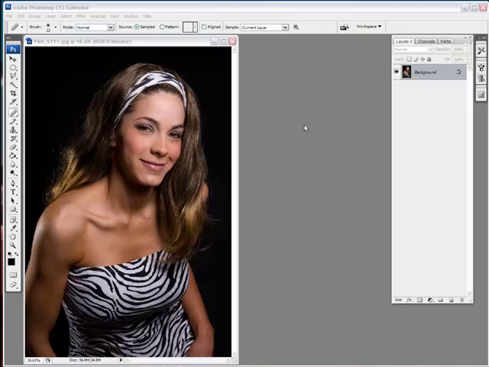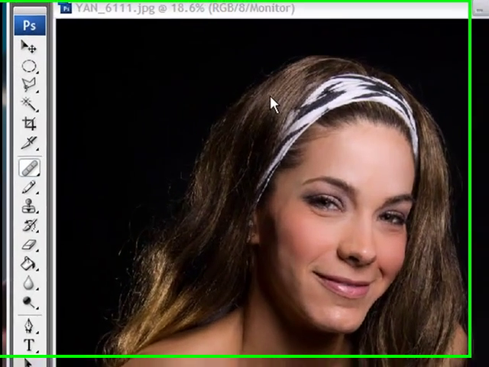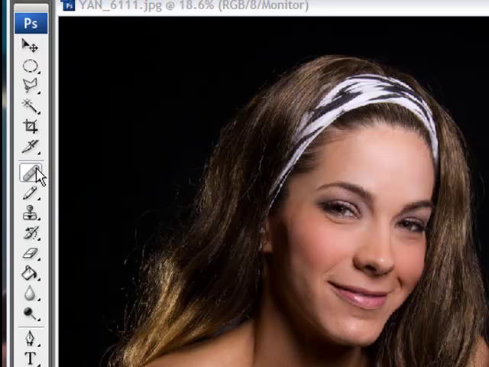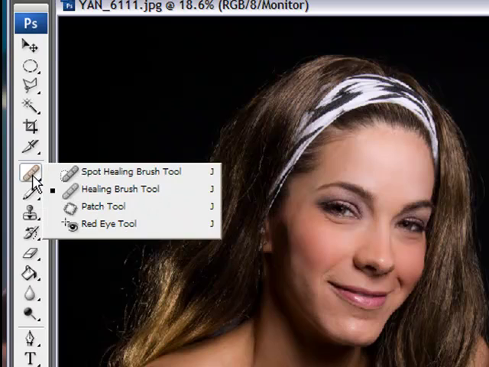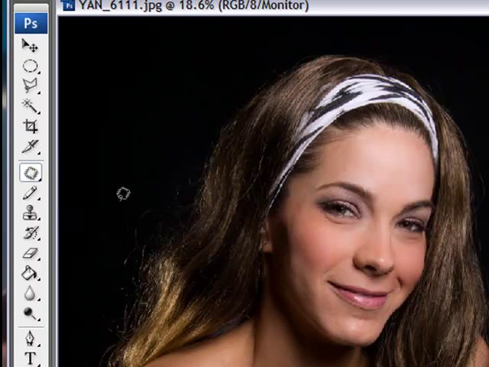First of all, where do we find the Patch tool? Since it's a healing brush type of tool, it's going to be under the healing brush icon. So going here into your menu, you see the healing brush icon here. Just click and hold, and the third one down is called the Patch tool, and it has the shape of a patch, and even your cursor changes to that shape as well. Now, let's zoom in on the eyes here.